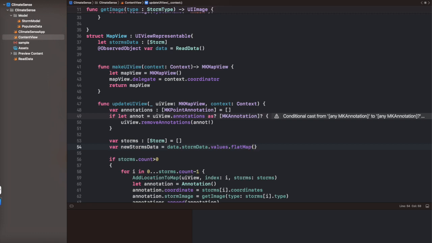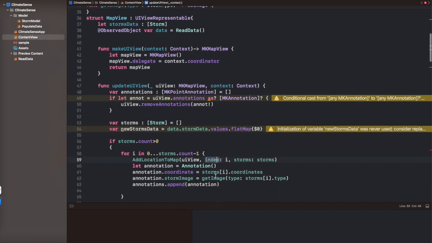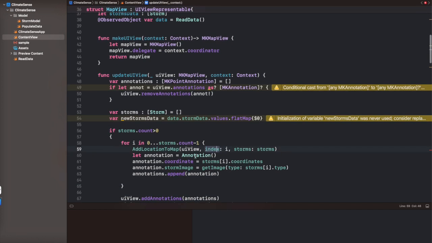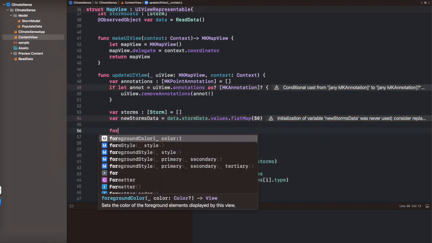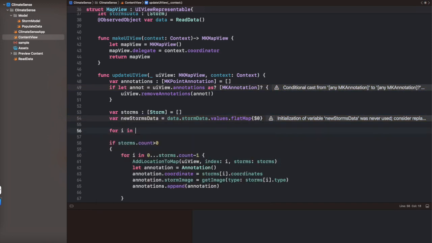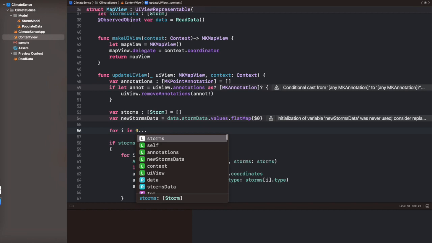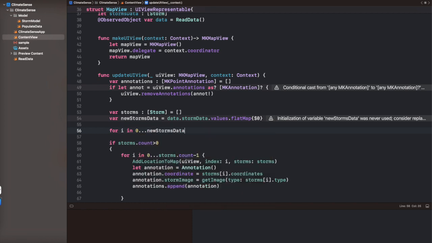So you have seen that I have made some changes inside the map view. This is basically to adjust the newly added data which is present inside the new storms data. And after that we are going to merge this data and also the static data that we are reading from the file populate data.